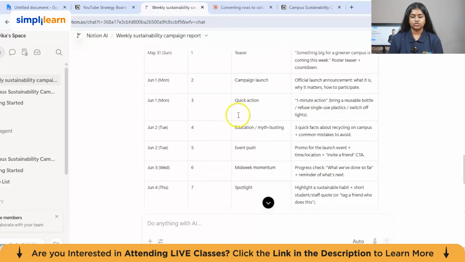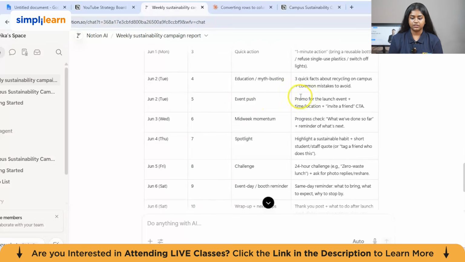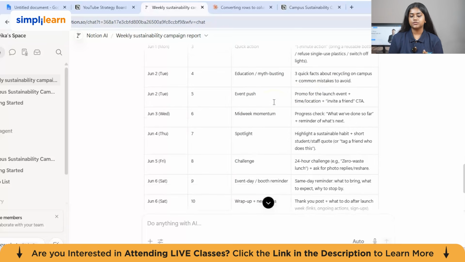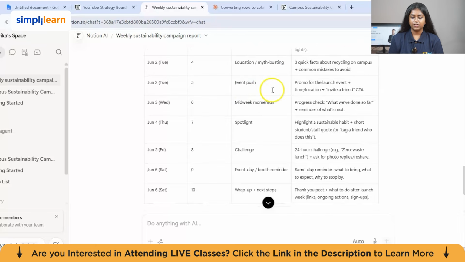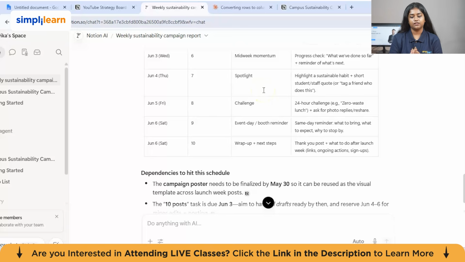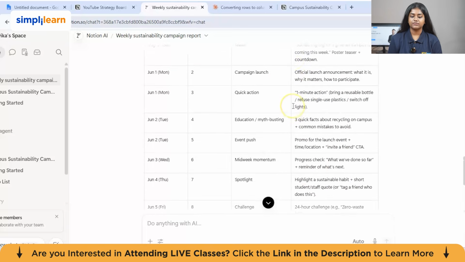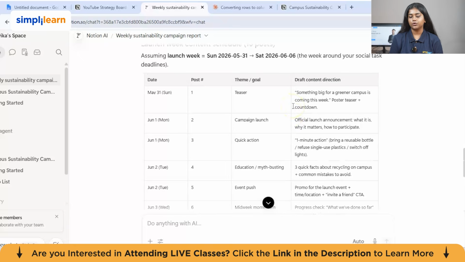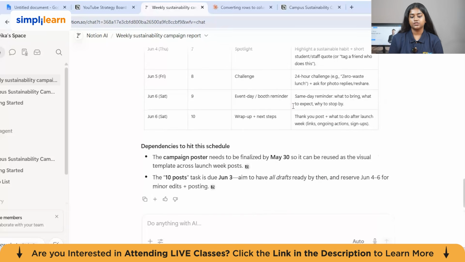Then the campaign launch, then the quick action, then 3 facts about the campus. Basically, these are the steps you need to follow from first to end to complete the task. Event push, midweek momentum, spotlight challenge, and then the wrap-up. Then a thank you post and what to do after launch. So it has given us everything. Just one prompt is what it takes for Notion AI to generate all this within seconds. So it will literally help us in a lot of scenarios.